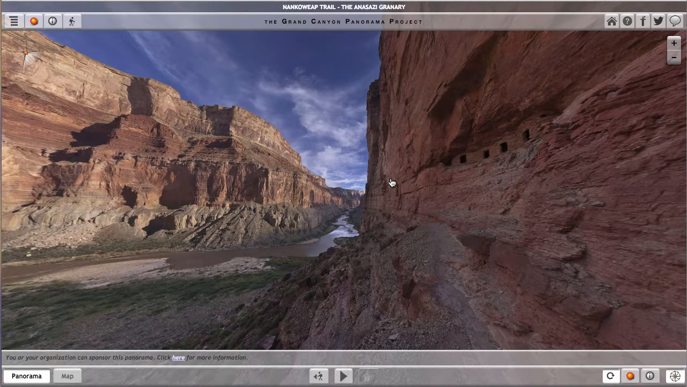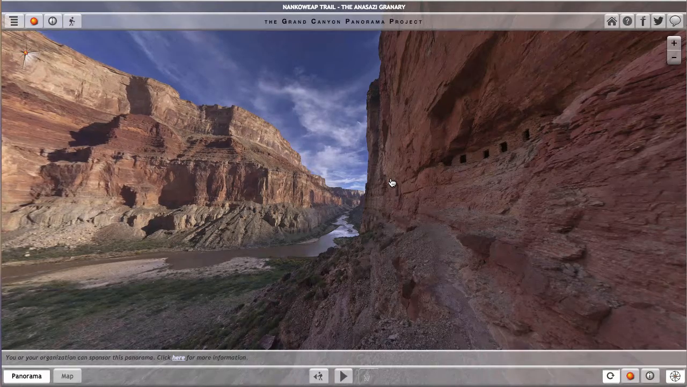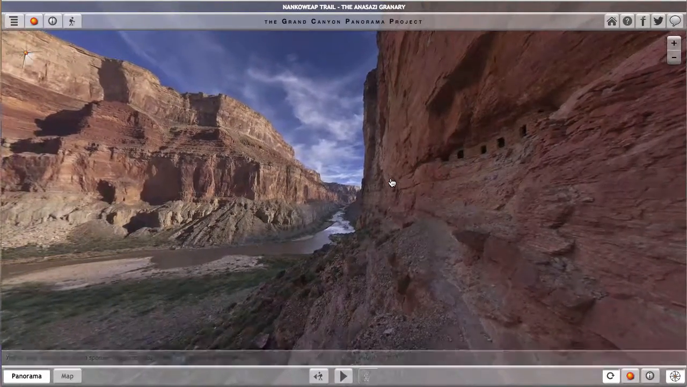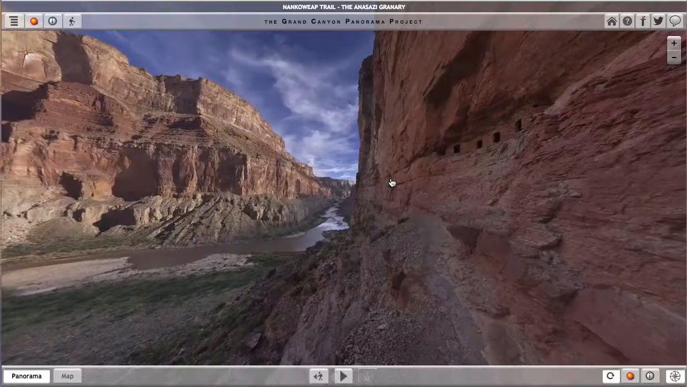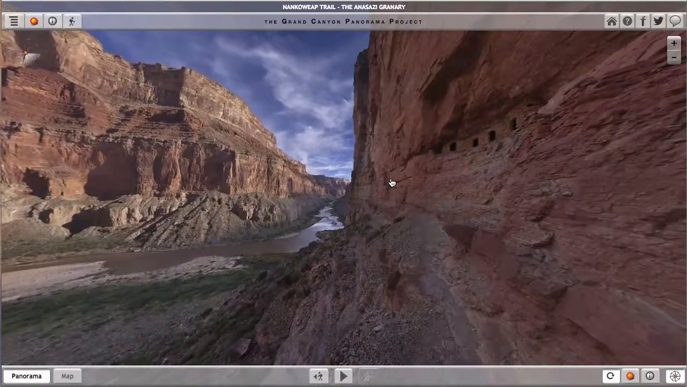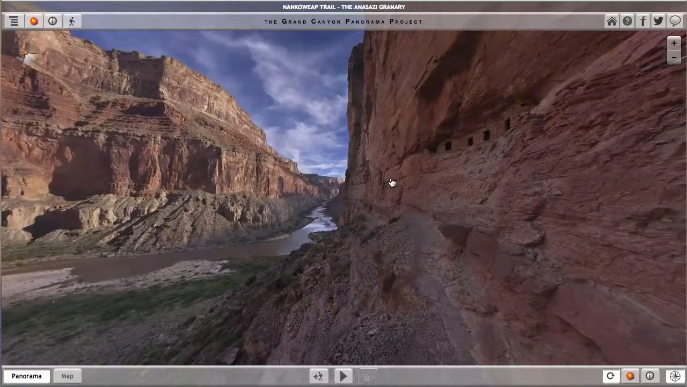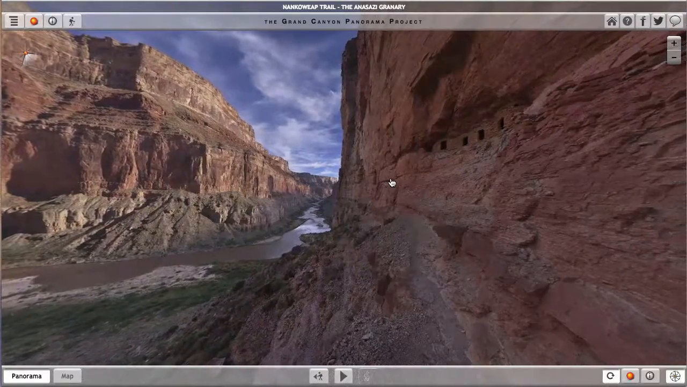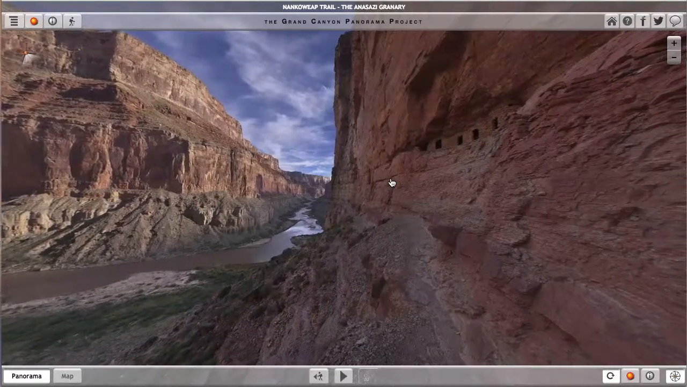Well, that wraps up all the different ways that you can get into and out of the project, and I hope you'll come back soon. Use one of those methods to enter the project and see how much you can enjoy the Grand Canyon Panorama Project.